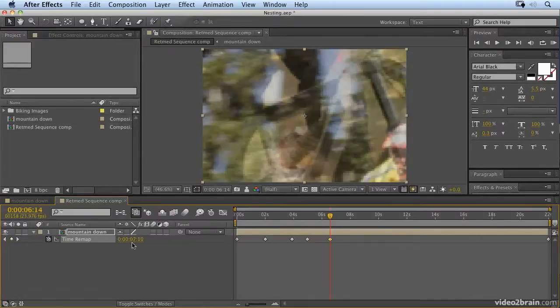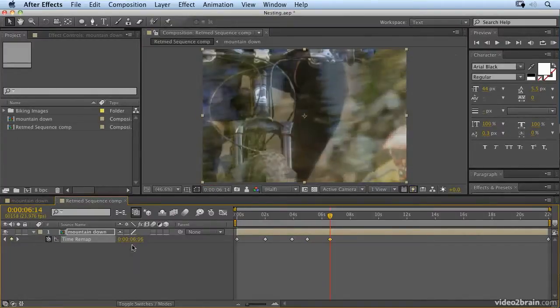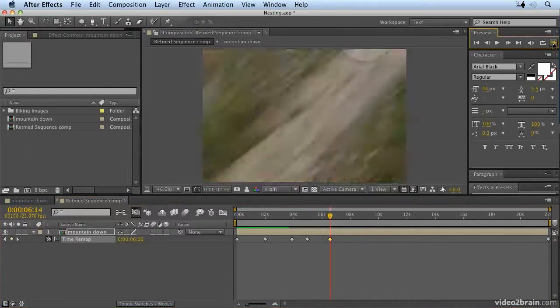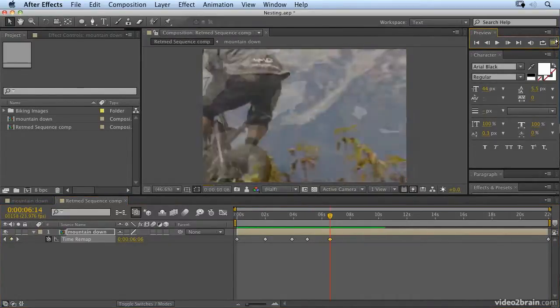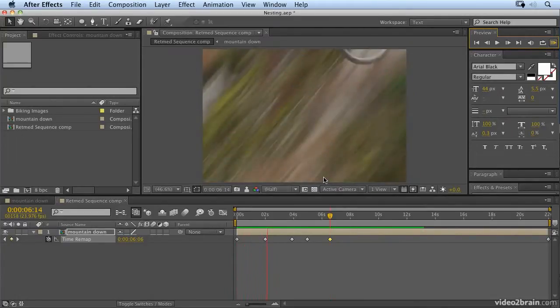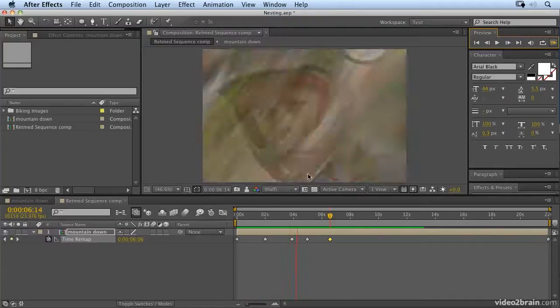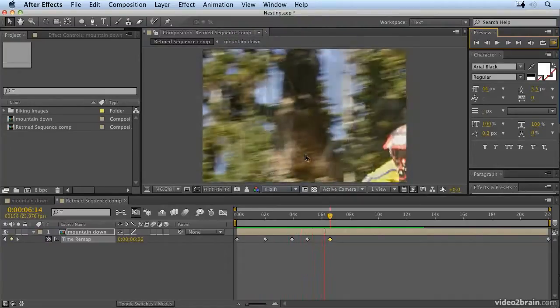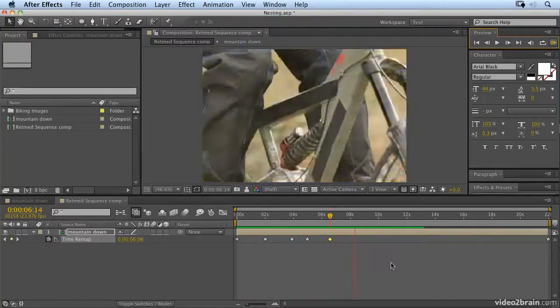Now you'll find out more about time remapping in another video, but just to give you an idea of how that works, let's preview it. And you'll see now time goes backwards and forwards. I can start to mess around with the timing and get a much more interesting effect than if I was just playing them all for exactly the same amount of time.